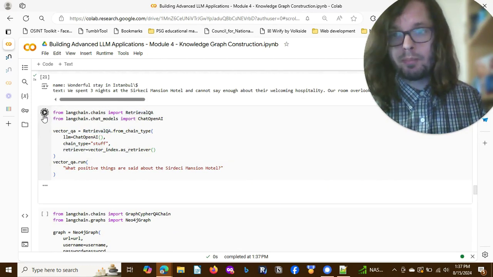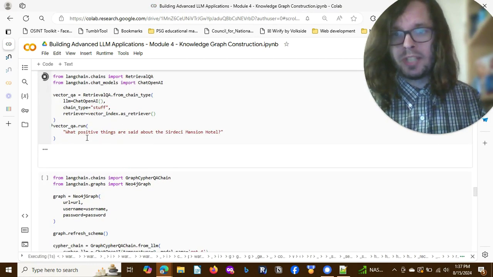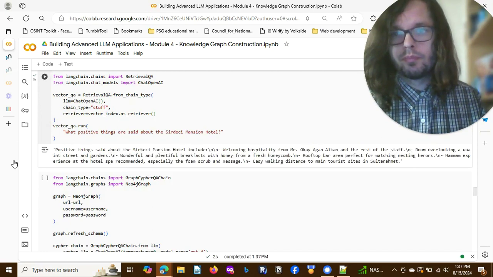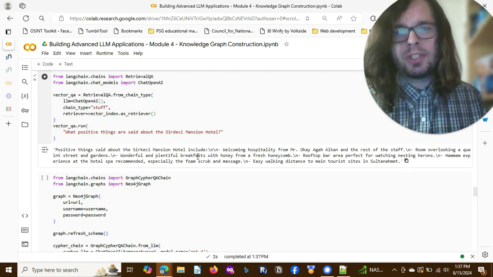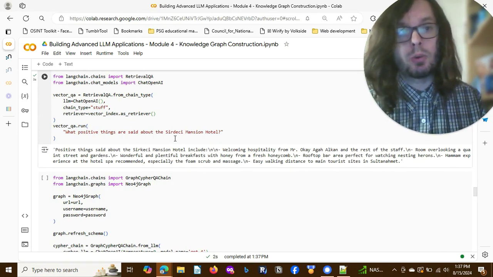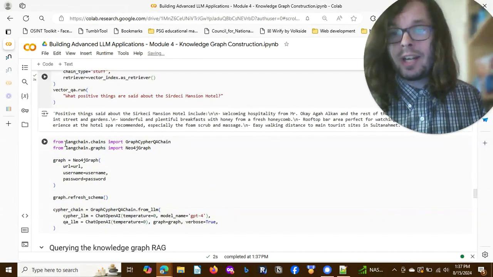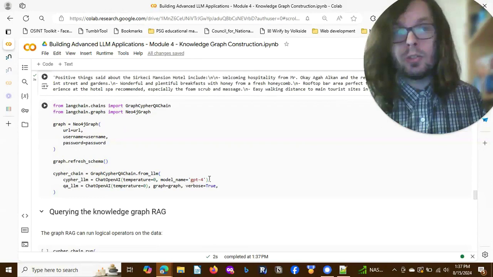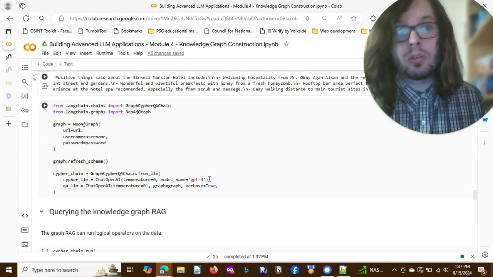So we run that, ask the same thing, and we see that it is able to get back generated answers based on the semantically similar document snippets that were returned in the similarity search. Moving on, let's now get into trying to do a graph RAG and Cypher retrieval.